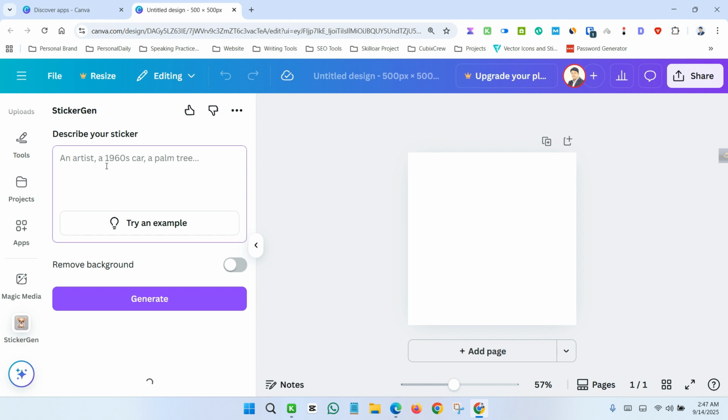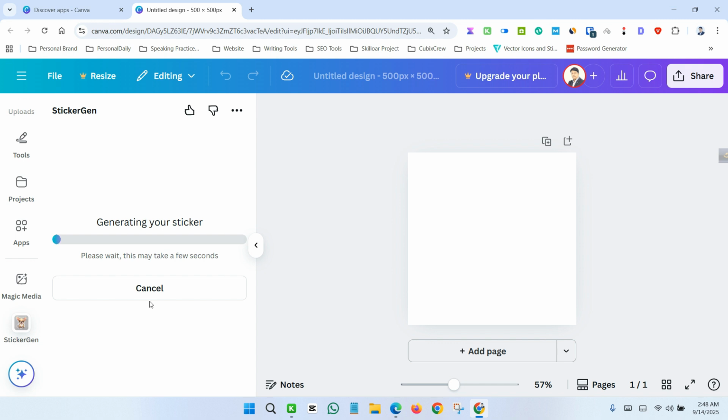And now describe the design you want to create. Let's say I want to create a funny baby and cute baby, and click here to generate the sticker. Just wait a few seconds.